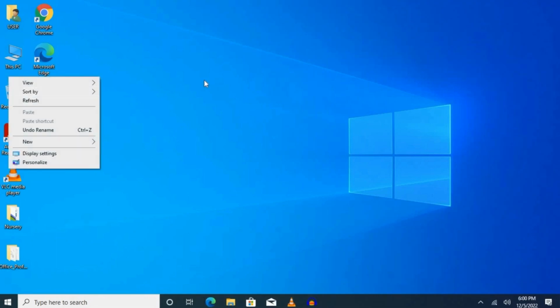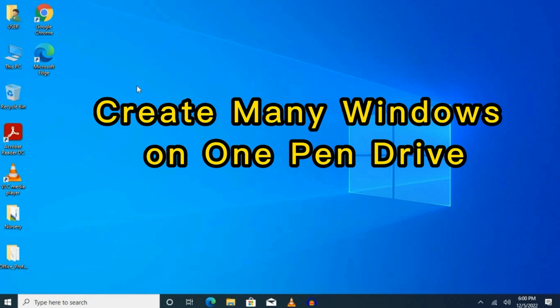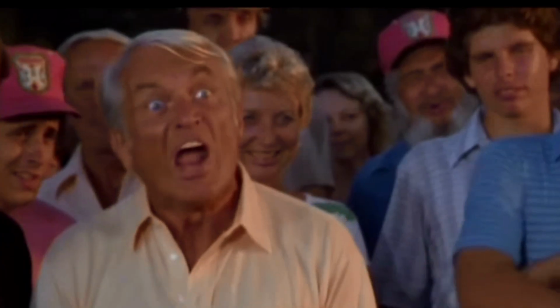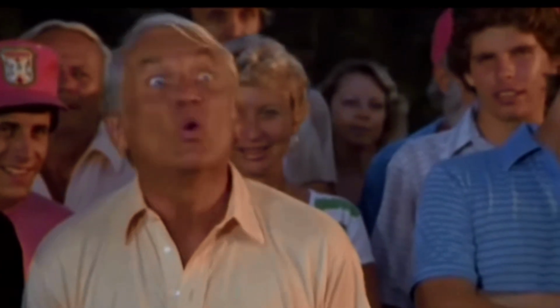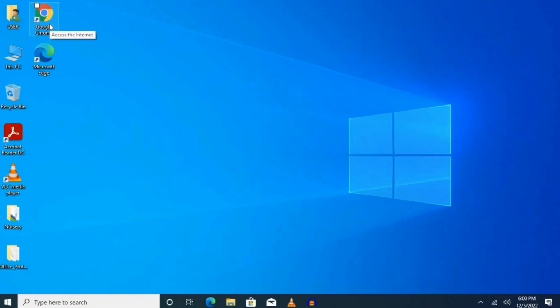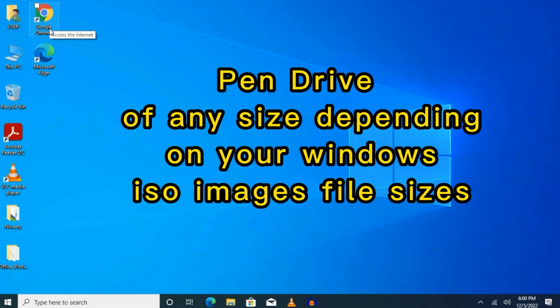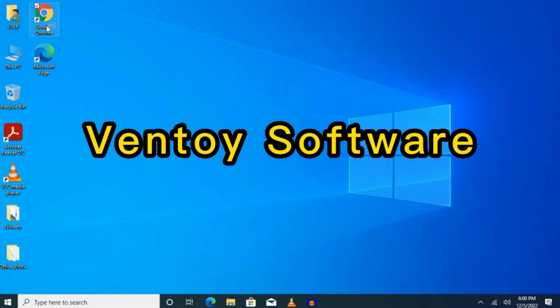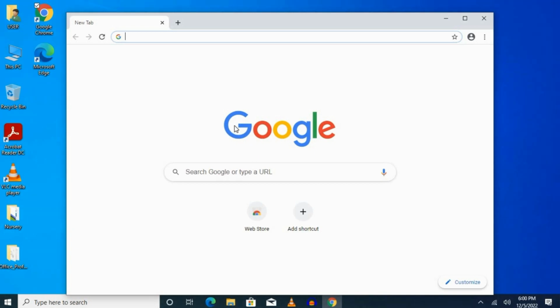In today's video, I'm going to be showing you how to create a multi-bootable pen drive. Without further delay, let's get started. So first, you need a pen drive of at least your preferred size, and then a software called Ventoy. Ventoy is an open source software which allows you to create multiple windows on a single pen drive. Now we have to download Ventoy software and then use that to create the bootable pen drive.